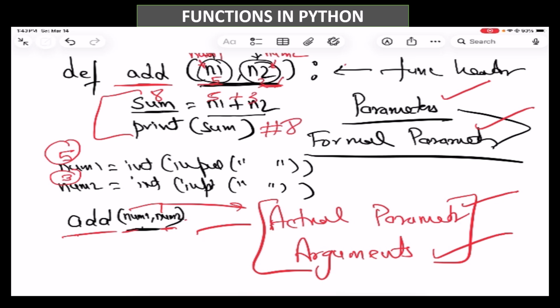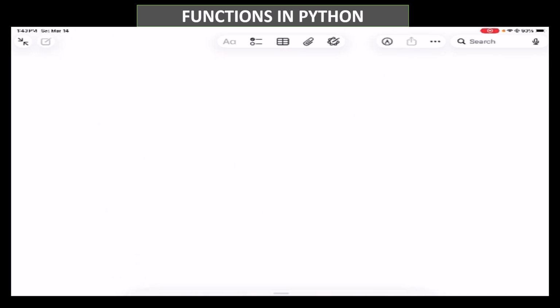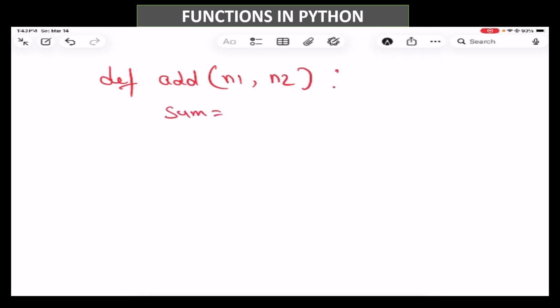Now we see returning from a function. Till now we have seen that we are simply printing inside the function, whatever calculation or manipulation we are doing. Now what if I define the same function with n1, comma n2, and I write sum equals n1 plus n2, and now I don't print, I return sum.